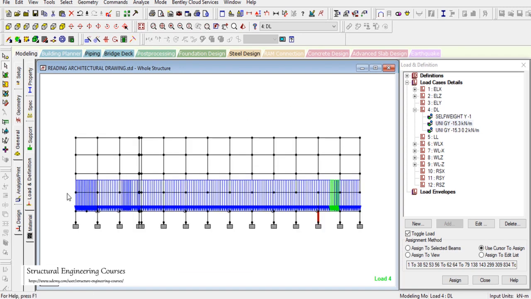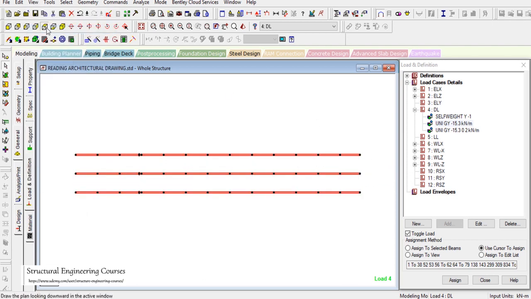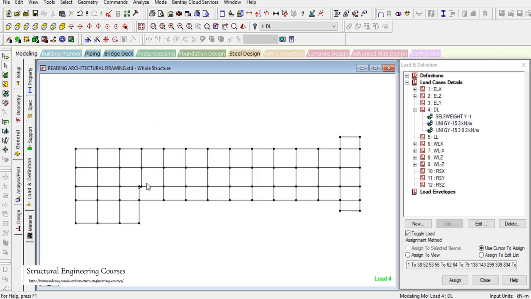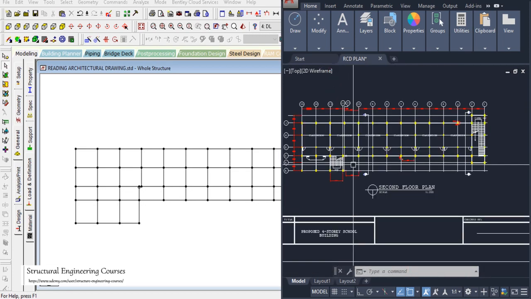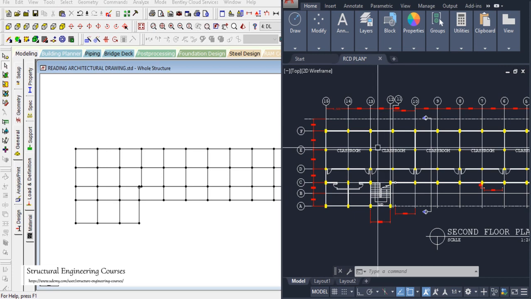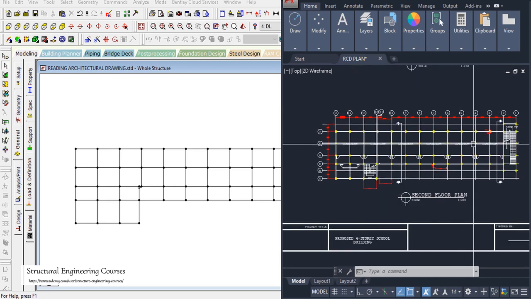And after that, as discussed earlier, the loadings on all these floors are typical. So we can select all the floors simultaneously, and then we can apply the loadings on all the 3 floors by selecting all the 3 beams in a single plan view, thus saving time. So we go to the second floor plan here. Here we can see that every alternate beam is loaded with full brick thick wall.